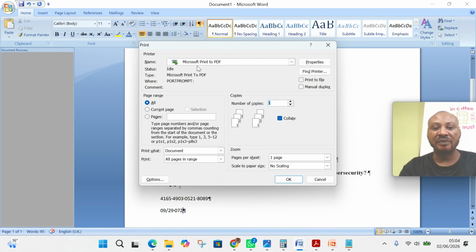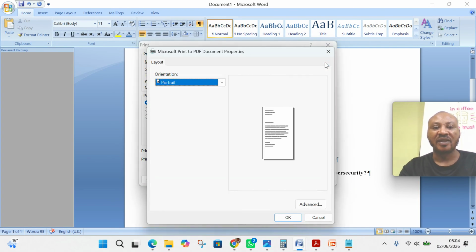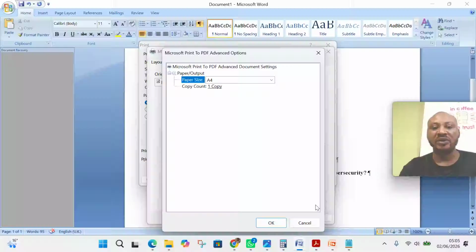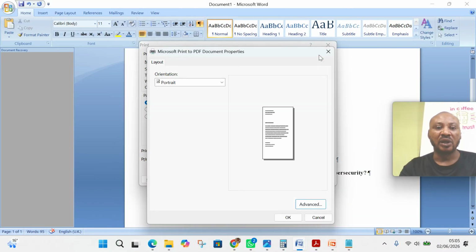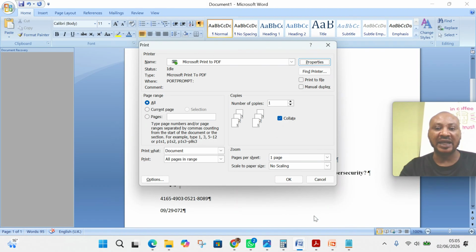So this is the printer, Print to PDF, properties. Here I can determine portrait and landscape orientation. So here this is portrait, then of course I can go to advanced and see what paper it is, 8.4. So I can go on and choose what size of paper I am using, right? Okay, so that is for that. Now, because this is a virtual printer, some features will not be here.